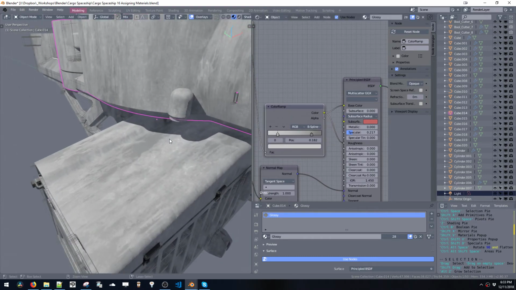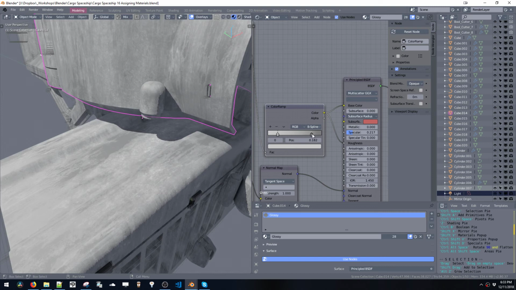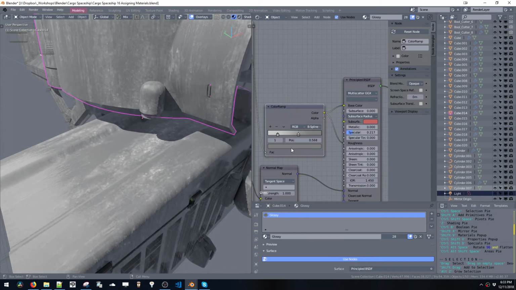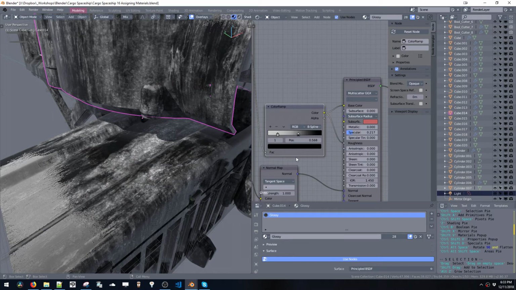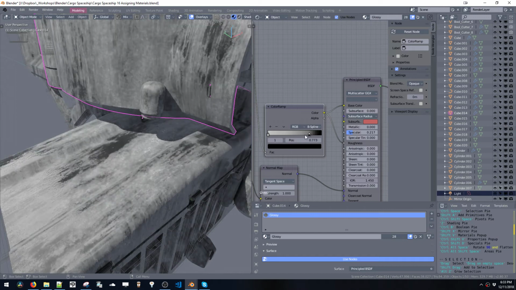So this is how our image looks for the roughness. And you can use this color mode to see exactly what's going on. As we change this color ramp, you can see what this texture is going to do precisely. That's kind of cool.